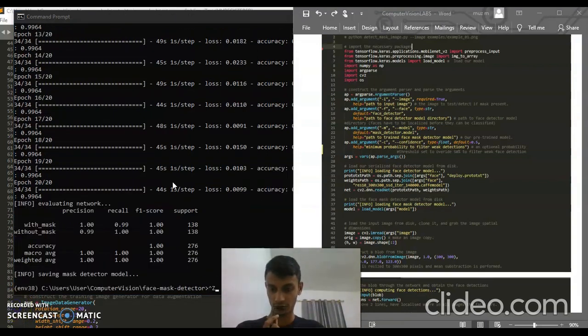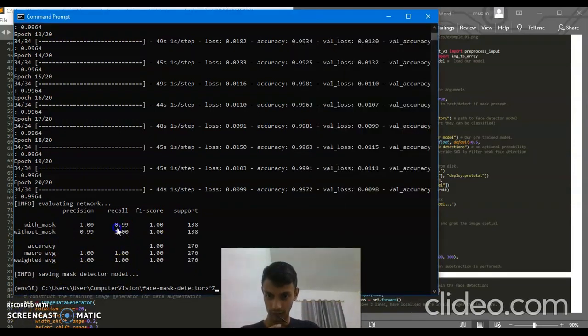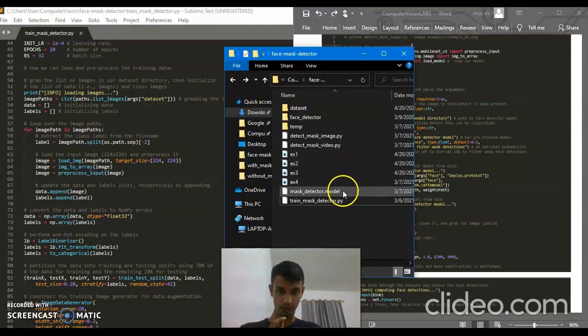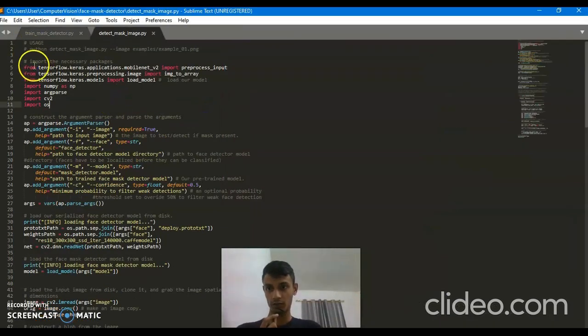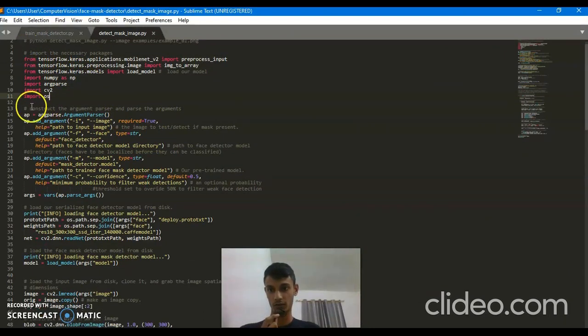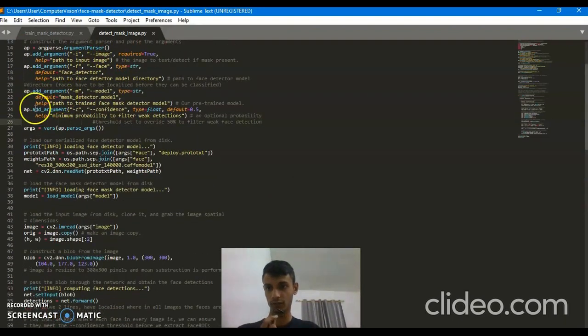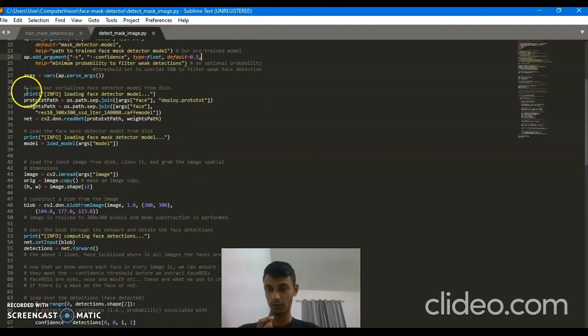The model has now finished training, and as you can see, it has achieved an accuracy of nearly 100%, of around 99%. And here is the model. It has been saved onto the disk. Now let's take a look at the detect mask image script. The first part has the imports and the argument parser to parse the image and the model, which is the default model. It will be parsed automatically, and then we'll load our serialized face detector from the disk.